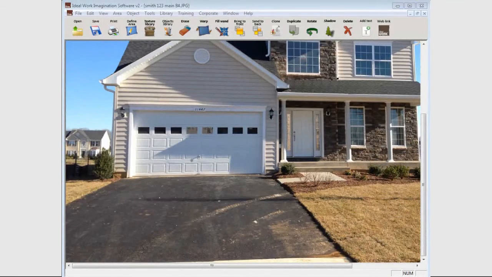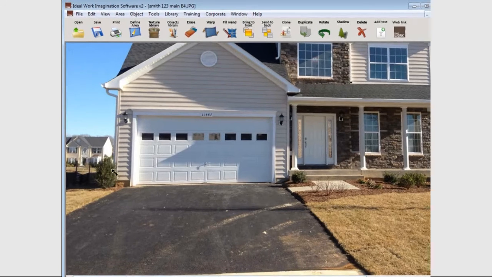So now I'm ready to place decorative concrete on this driveway. What I have to do is tell the program where the driveway is. I do that by using the drawing tools and drawing where the driveway is going to be.